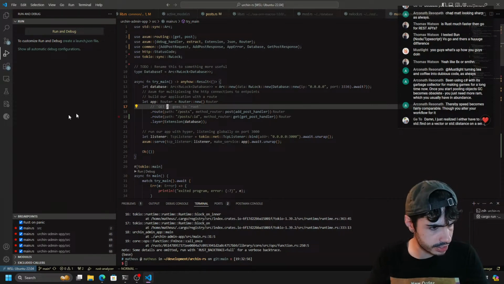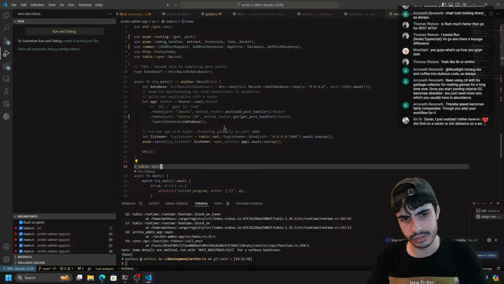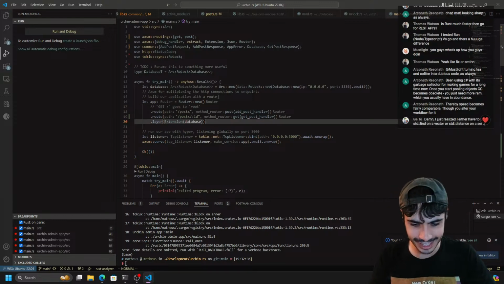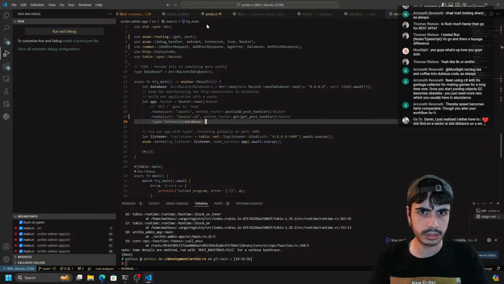Damn, I just realized I either have to define on a vector or distance on a set. Dude, there must be an easy way for you to do this, I swear. Let's debug this again.